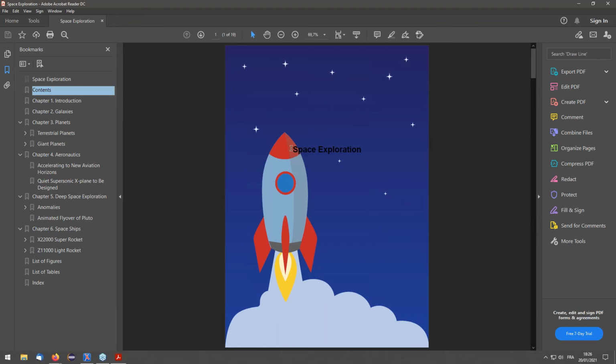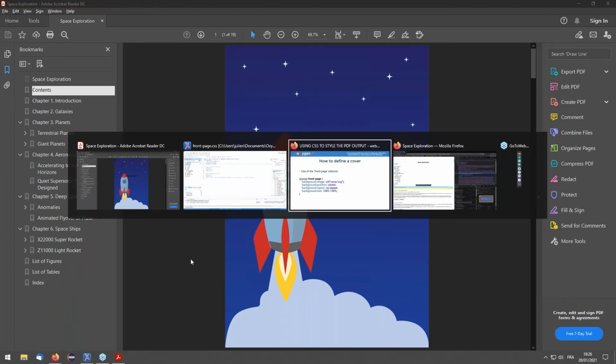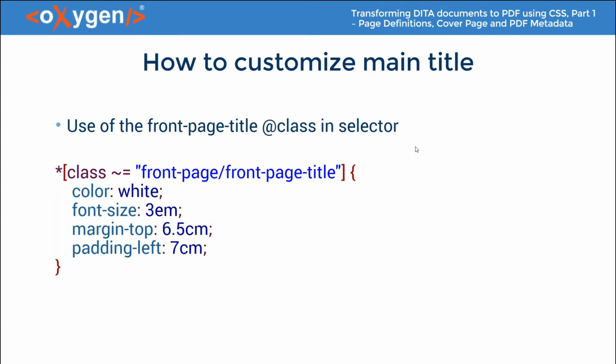Now you see another problem. I have this title, which is quite centered, and black. My problem now is that I want this title to be positioned in another place to be easier to read, and I will make it white to have more contrast with my cover page. So we will continue and see now how we can customize the main publication title.